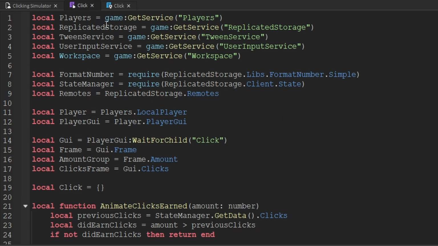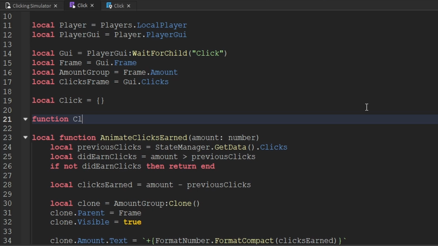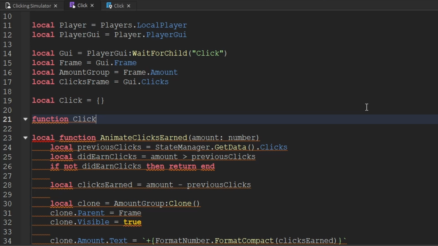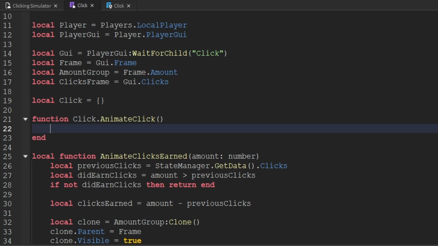So returning back to our original click module script, if you haven't realized, what we want to do inside of here is create a brand new function, which is going to be attached to our click table. So we're going to say function click, then dot, and now the name of the function is going to be called AnimateClick. Now, the first thing that we want to do inside of this function is get the position of the player's mouse.